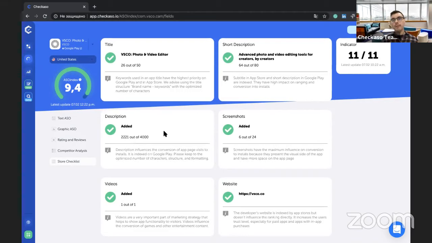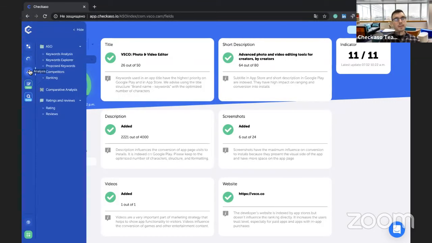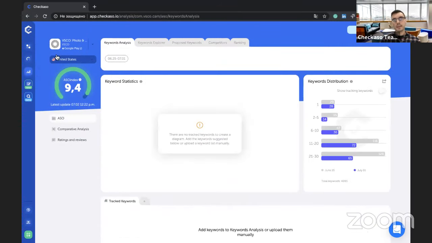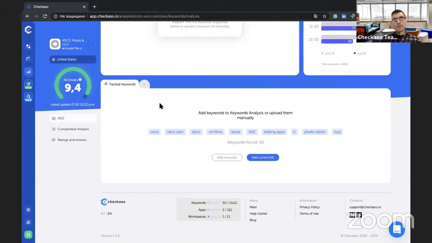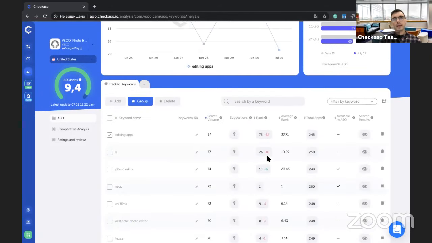At this point, we have an app for optimization. We know what situation it has in the App Store, and we also have a checklist for filling out the page. And the next step is analyzing keywords. Let's go to the Analyze tab here and start with keyword analysis. Keyword analysis allows you to work with keywords. To start right off, just add a welcome pack. We have a welcome pack for each app. It has up to 50 keywords. And if you already have a list of keywords, you can add them manually here or expand your list with tools like Keywords Explorer and proposed keywords, which I will cover soon.